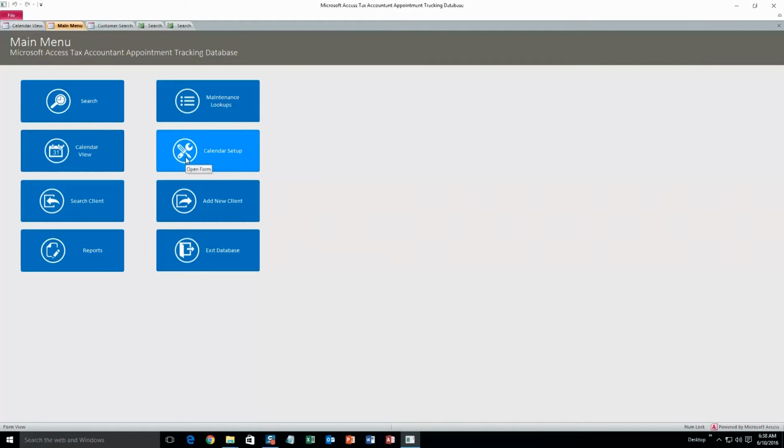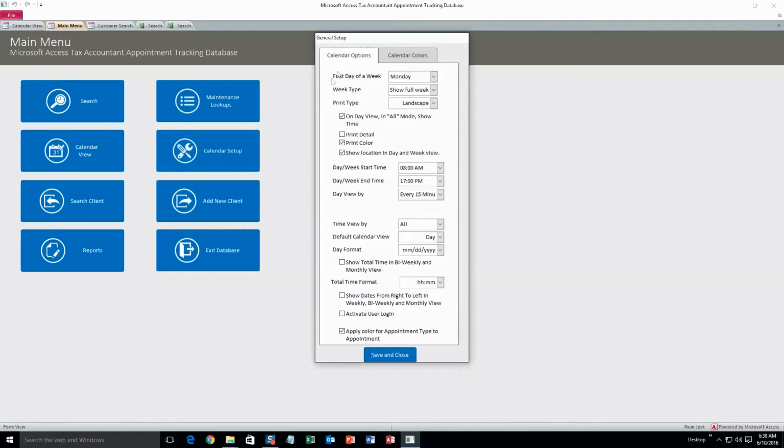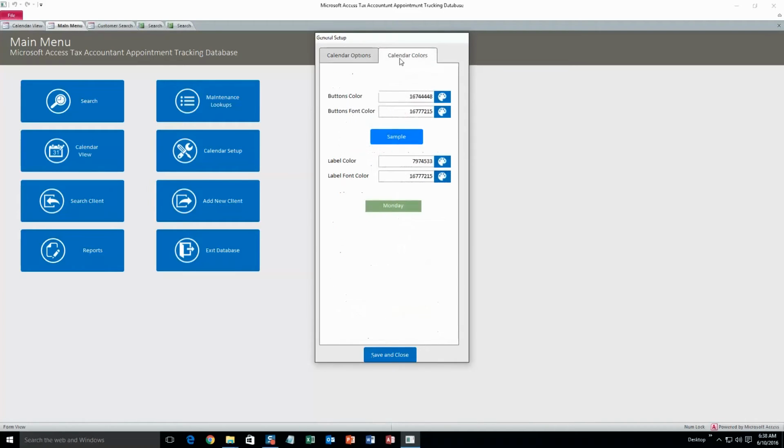Next thing we're going to take a look at is calendar setup. Here's where you can change all the parameters of the calendar, such as the first day of the week. You can change that to whatever day you want. You can also change the start time or end time of each day, so stuff like that. And then you can also change the calendar colors.